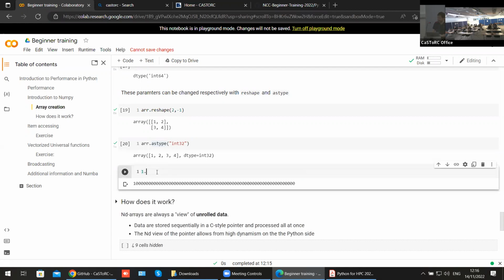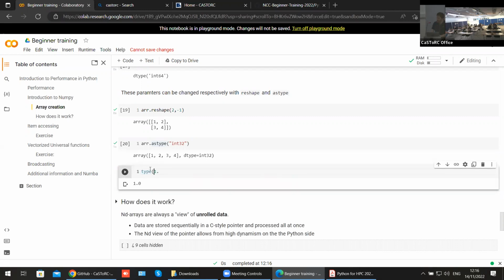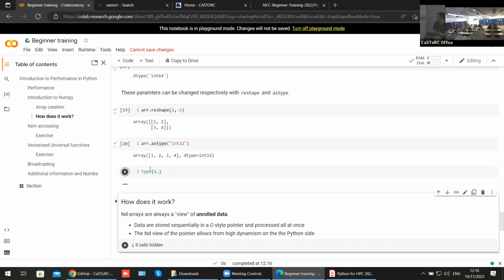And the same is true for floating point numbers. So if I write 1.0, now the type of this is float, and this is always stored in double precision, never in single.